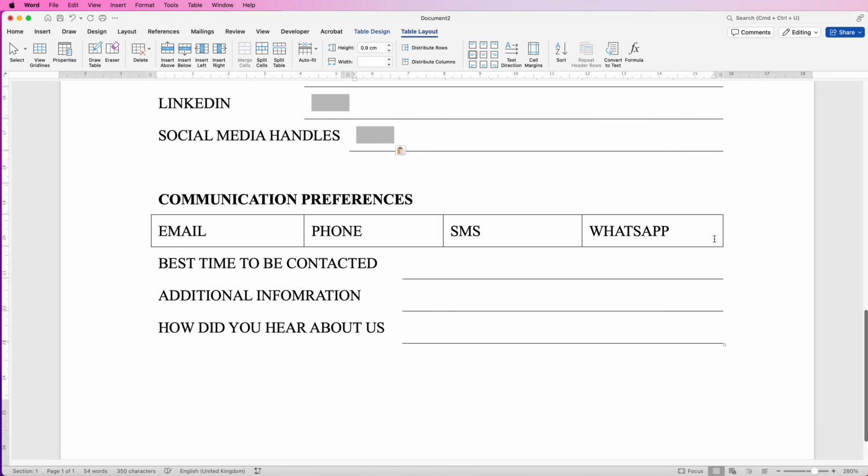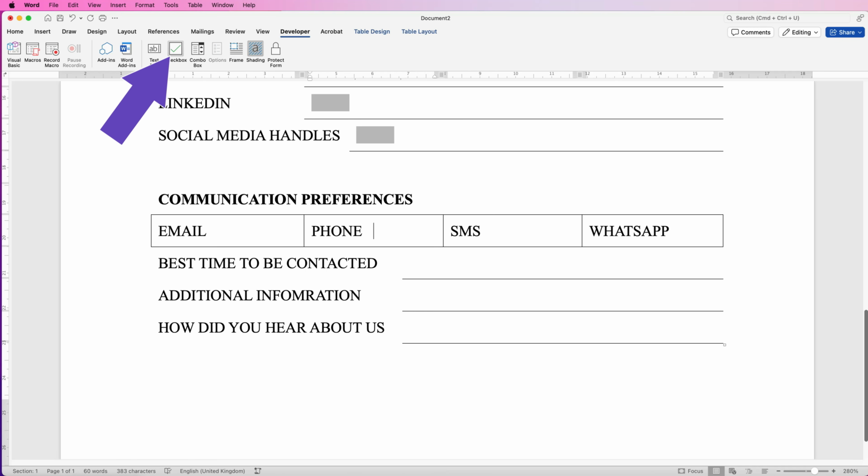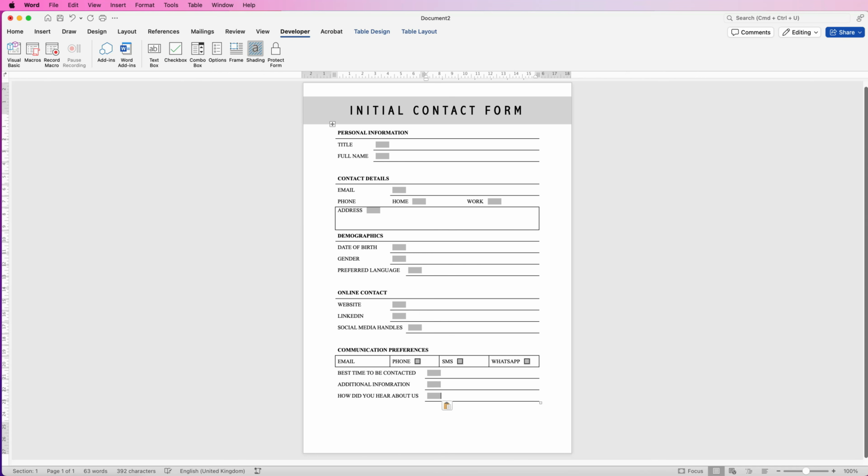So for this selection at the bottom here, we can actually insert some small boxes that the user can actually check. So I'm going to go to phone here, I'm going to add a few space bars, then I'm going to go to the developer tab, select checkbox, and again do the same, 1, 2, 3, checkbox, go to WhatsApp, 1, 2, 3, checkbox, and then I'm just going to paste in the remainder of those text boxes and zoom out. So you can see we've got all of these boxes in here for your user.